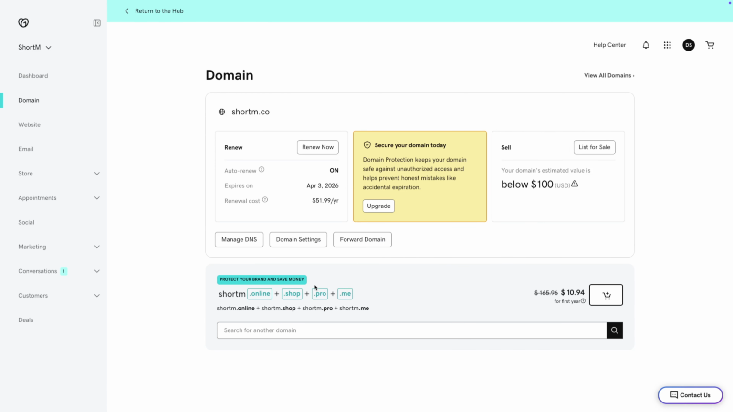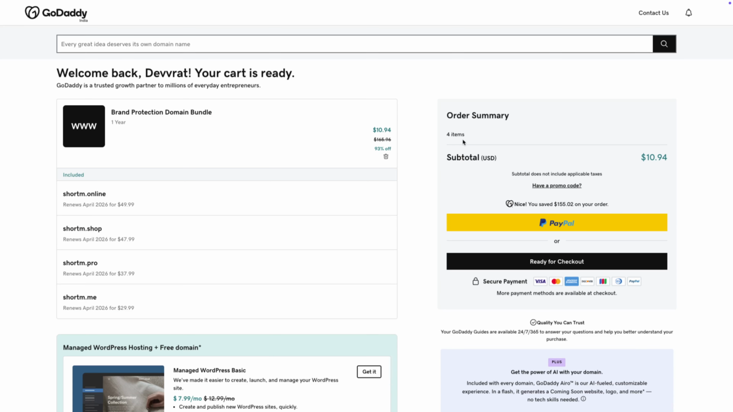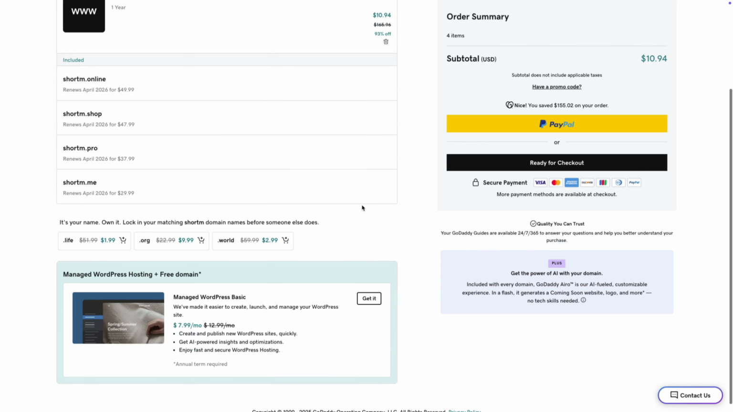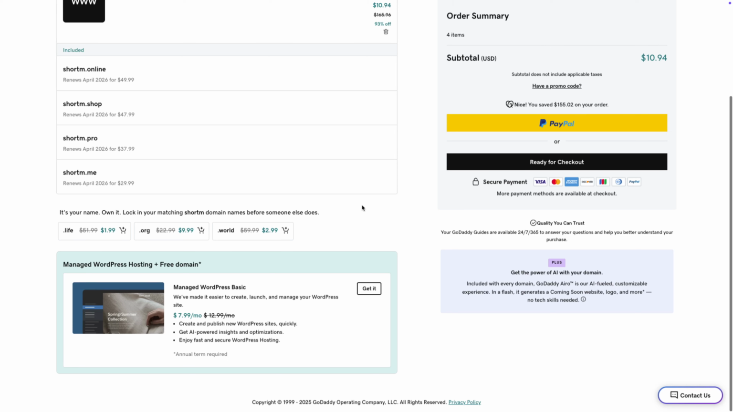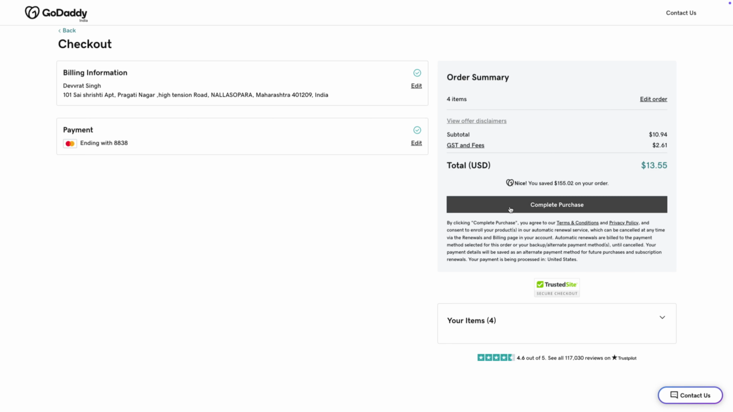So auto renew for this is on, and there is also .online.shop.me. So I'll also get this. The reason I'm getting all these domains is I need them for my outreach purposes. So $10 all in total. Again, $10. Ready for checkout. $13. So I'm trying to buy as many names as possible.